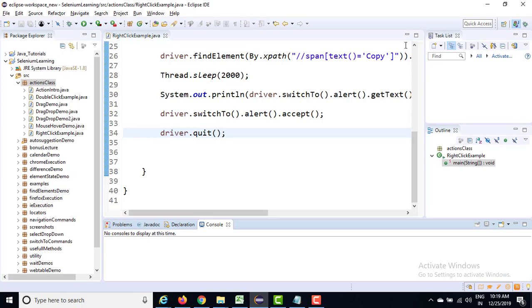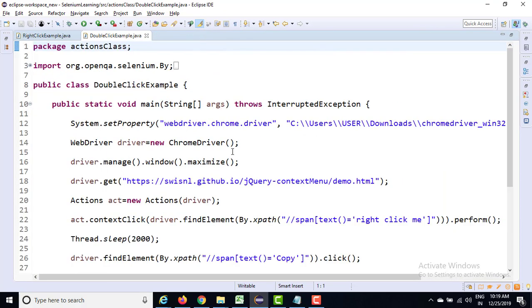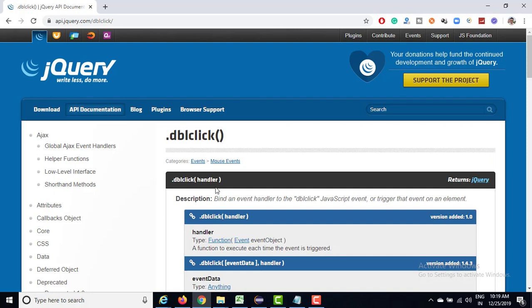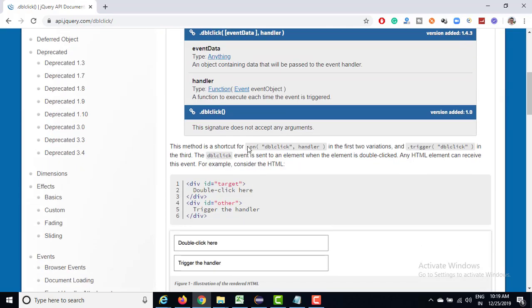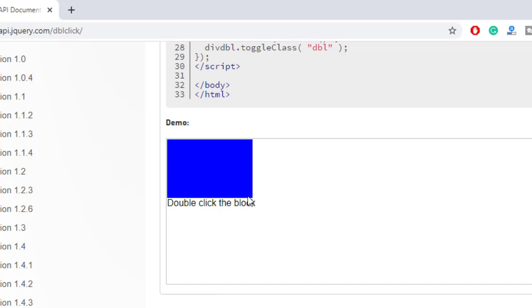For double click, just now we copy pasted this part, and now we need to do a few changes. So first of all, I want to show you the application for double click. So guys, this is again jQuery. In jQuery we have a method called double click. In this method, if you scroll further, you can see this box.